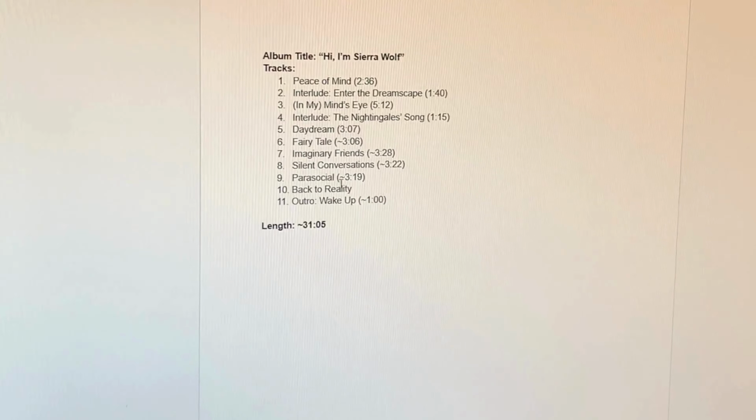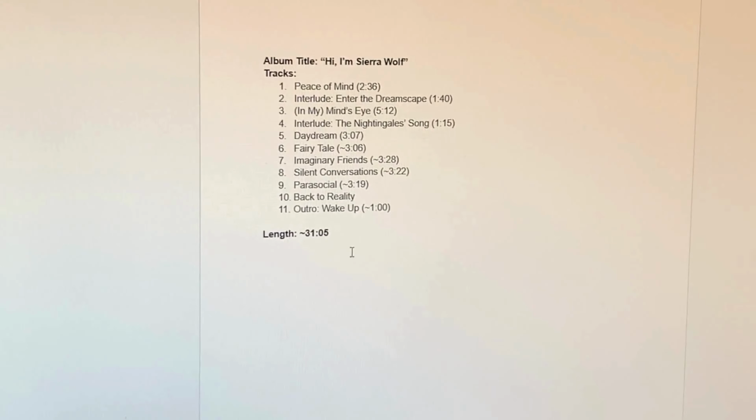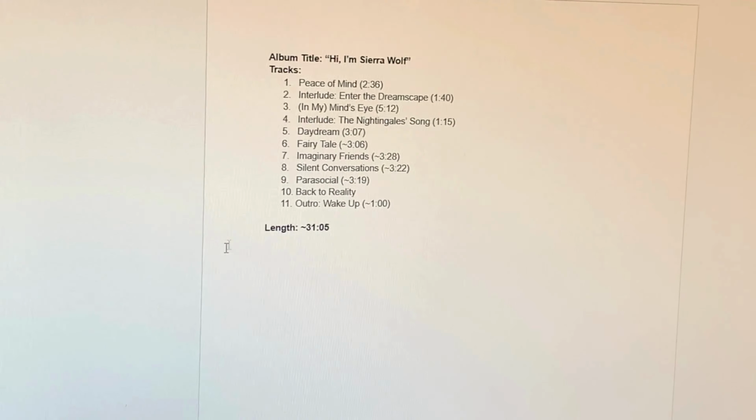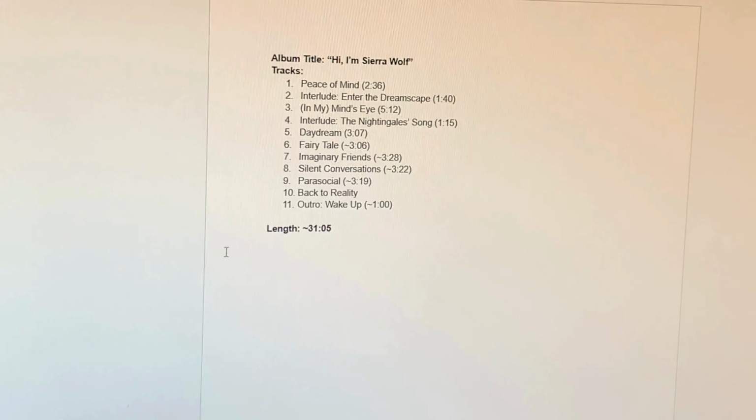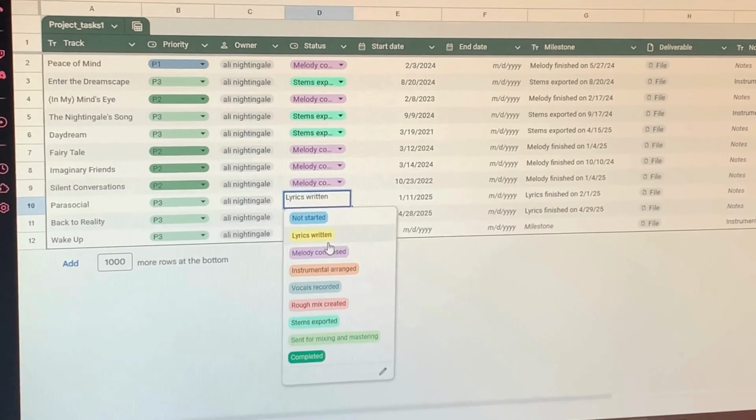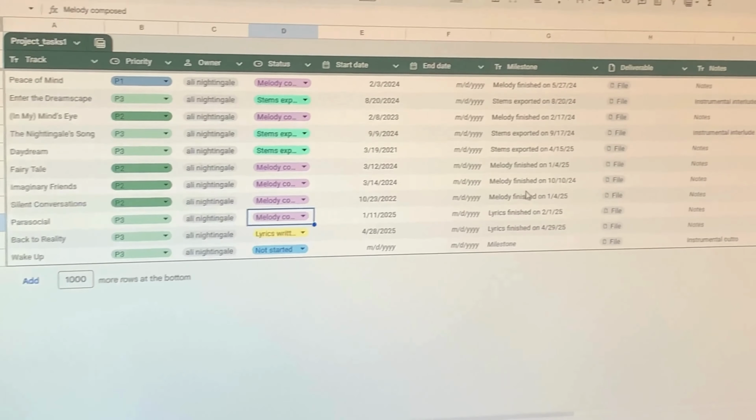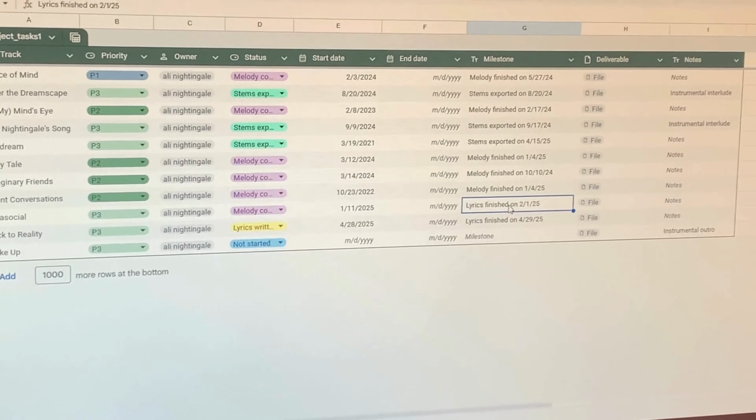Parasocial. It's approximately 3 minutes and 19 seconds long, and the total length, if my math is correct, is approximately 31 minutes and 5 seconds as of right now, at least until we compose the melody for Back to Realities, which should be, once we do that, it'll probably be around 35 minutes long, but we'll see about that. And now I'm going to update my progress tracker so that this says melody composed, and then I'm gonna put in melody finished on May 17th.